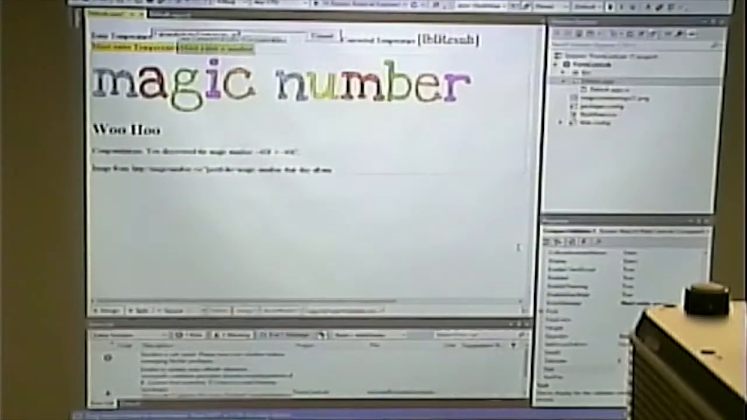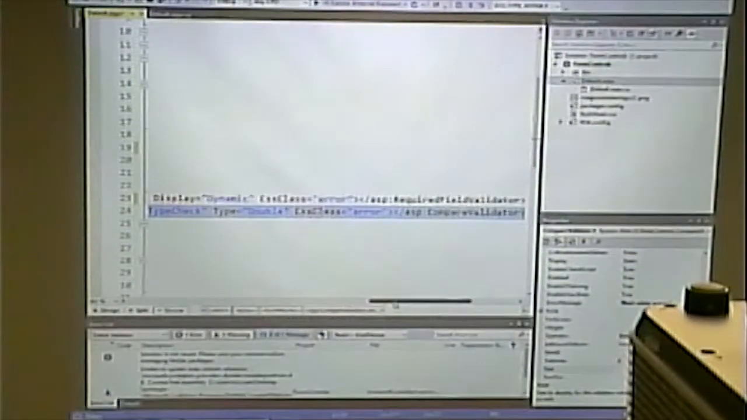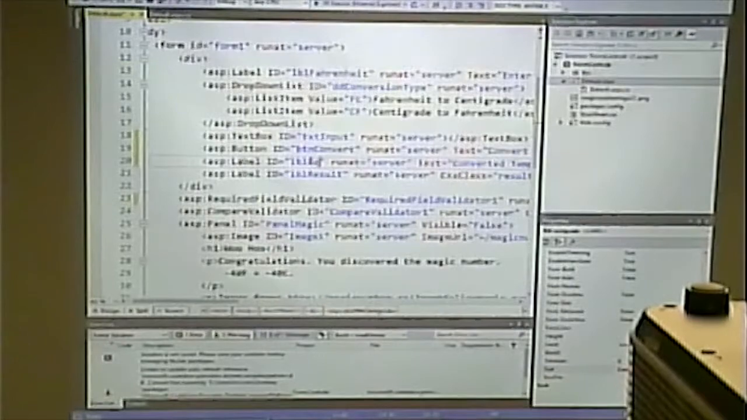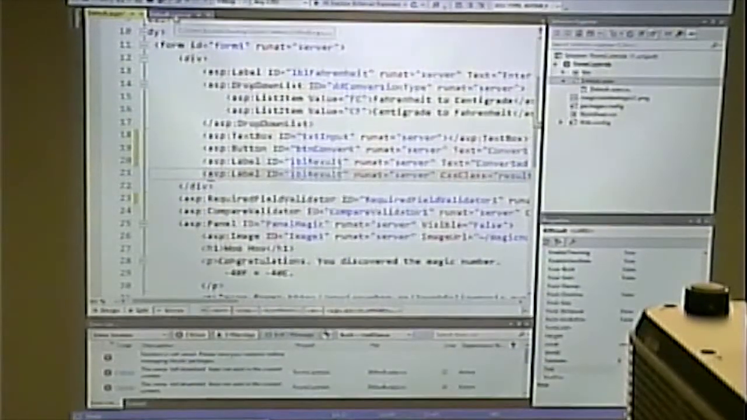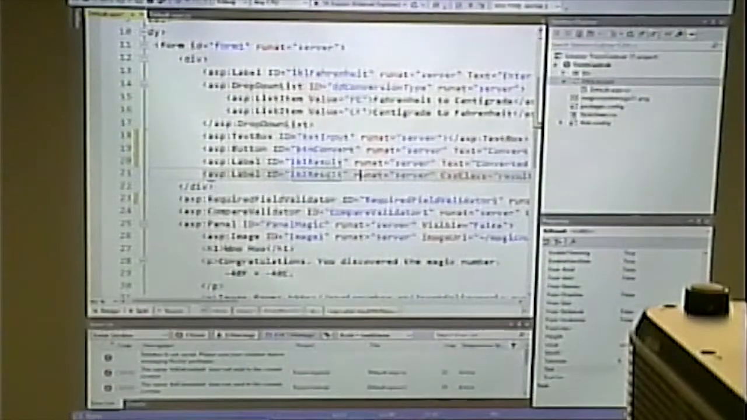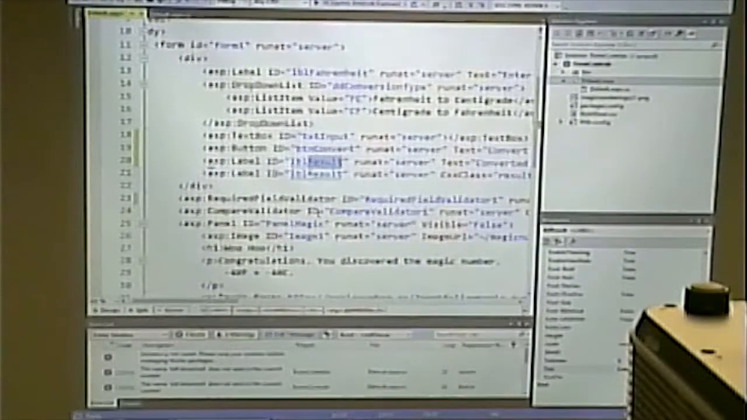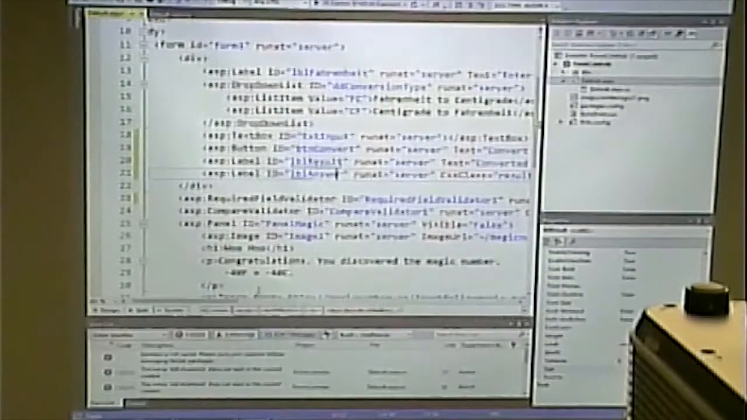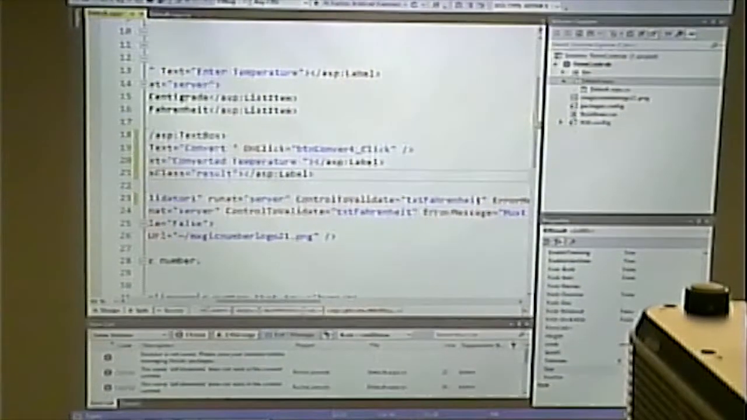We also have a compare validator, which will make sure that it validates to being a numeric field. Let's go in, simply because it's good to give meaningful names, and let's change this to TXT input and LBL result. So I'm going to have to go in and change, or we'll say label answer. And I have to change my control to validate here to TXT input.